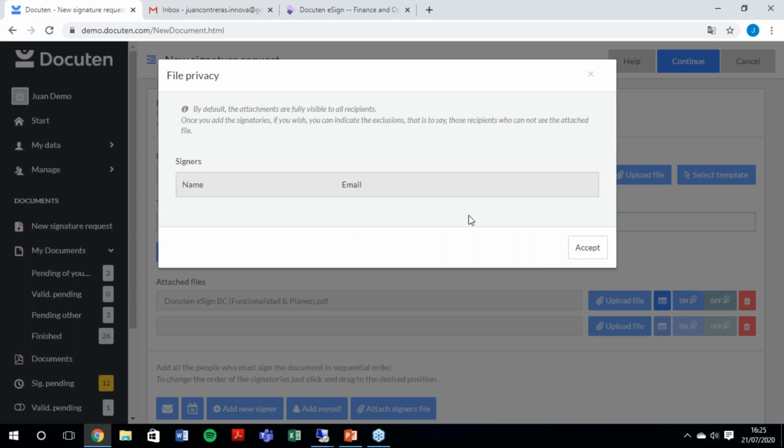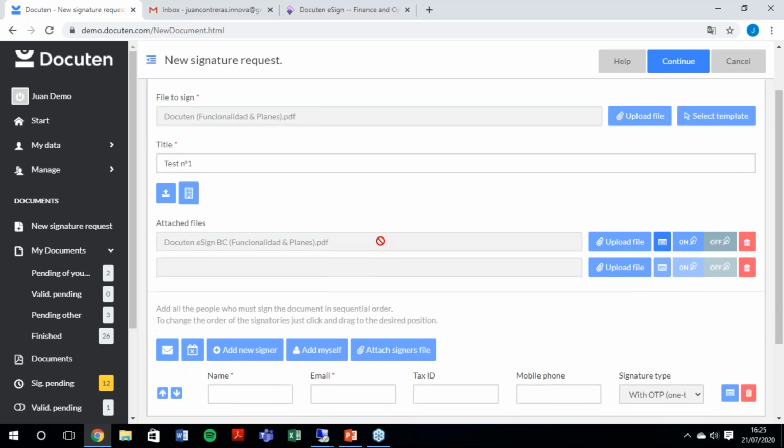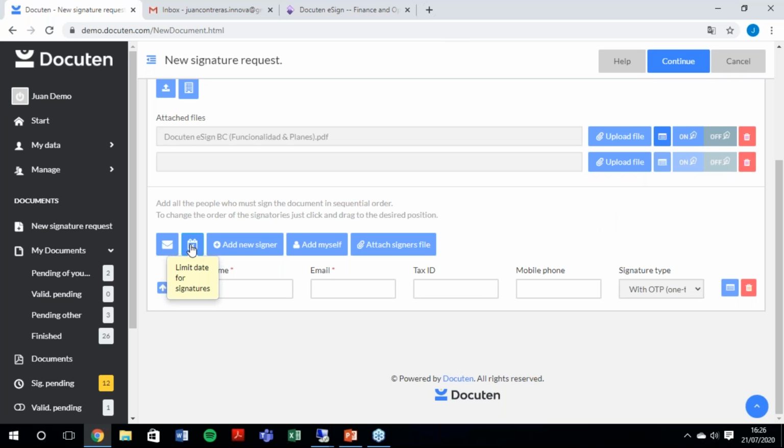And for the privacy of the attachment, if there are several signers, we can say which of them we want to see this attachment. This will be signed, but if we do not want this document to be signed, we just click off here. In this envelope button, we can introduce a message, test number 1 again. We can have an expiration date after which this document will not be able to be signed.